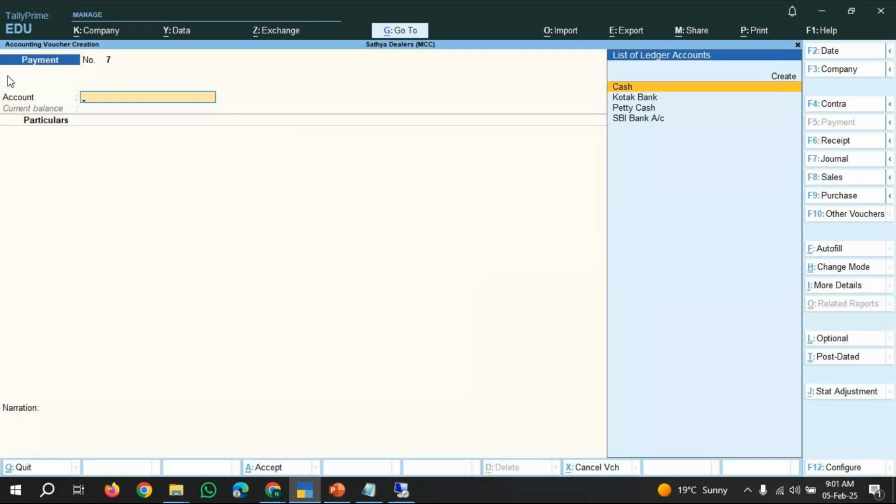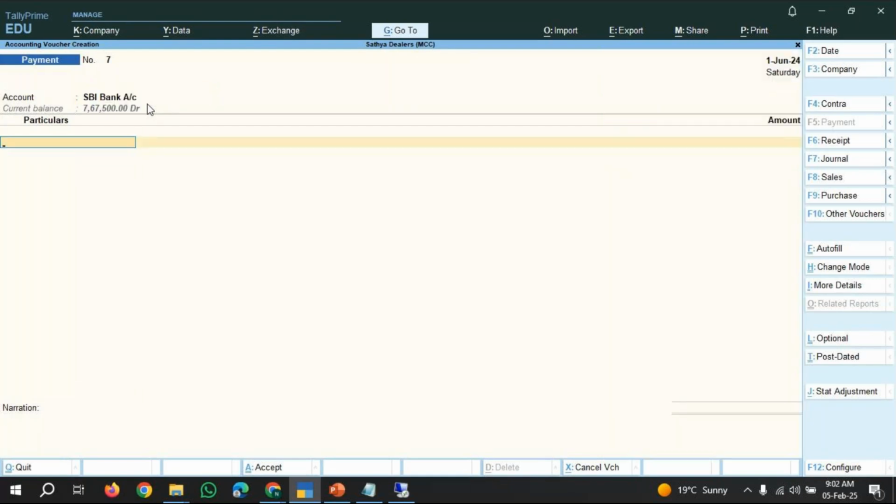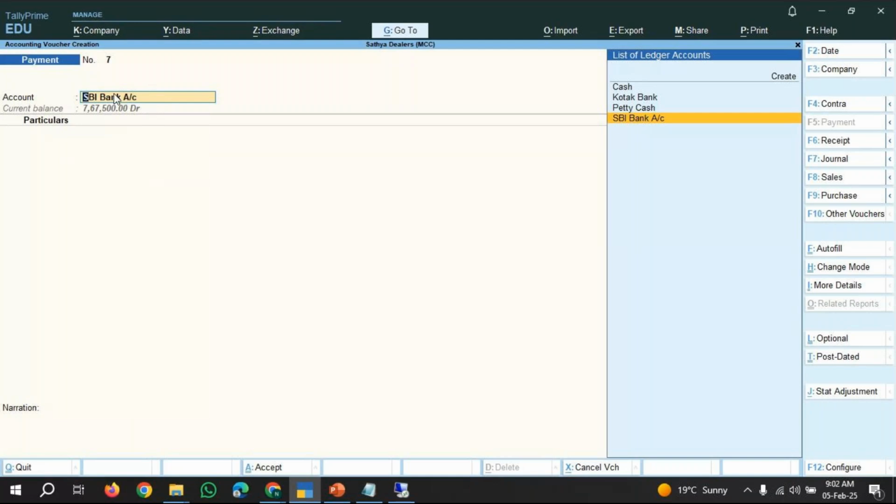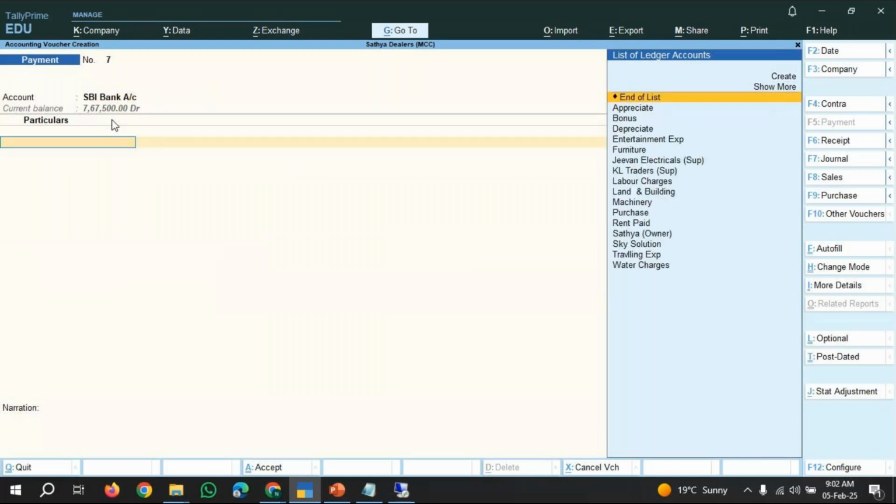In the account field, always it should be bank or cash only. If I am in the single entry mode, in the account field, always it should be bank and cash only. Select the bank. How much amount balance is there, ma? In that SBI, 7,67,500 rupees balance is there. Okay. Enter. To whom we are paying? So here, Jivan Electricals. Enter.